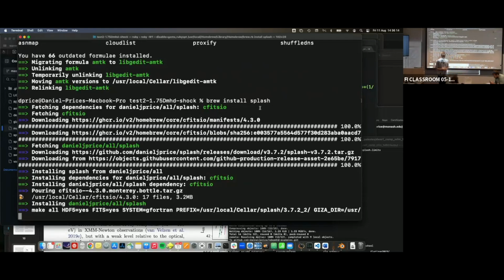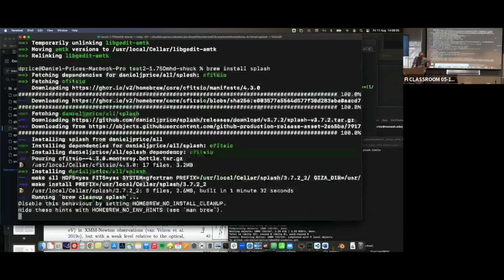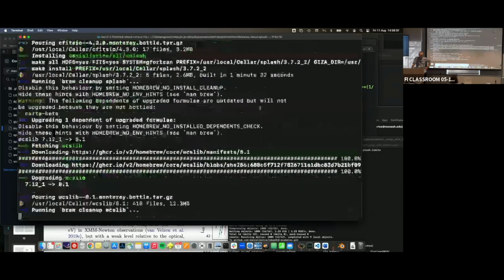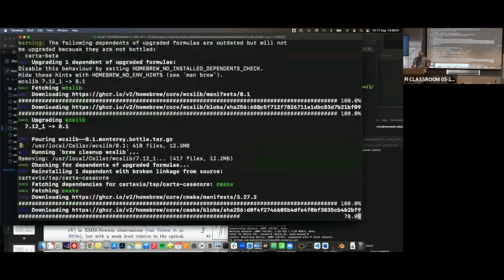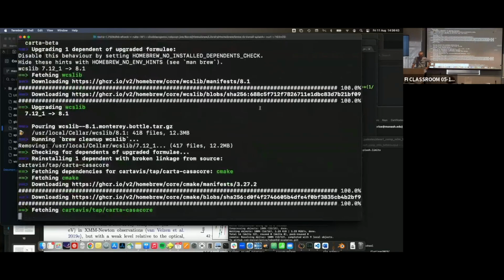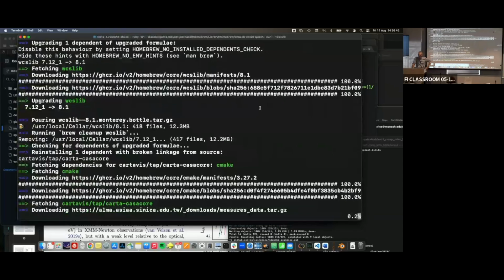It's a strange thing, or it can fix all of your problems. I'll leave it to that. I'll wait till my brew install finishes so we can be at the same speed. Yeah, should work. And then have a splash? No, shouldn't need HDF5. Oh, you might need to. You might need module load HDF5.